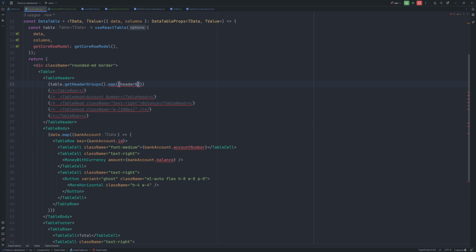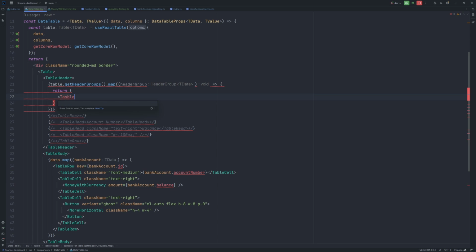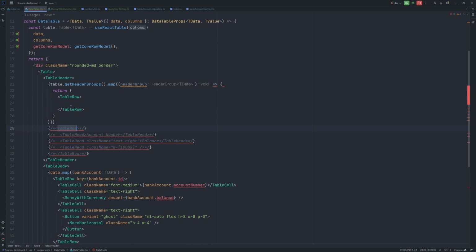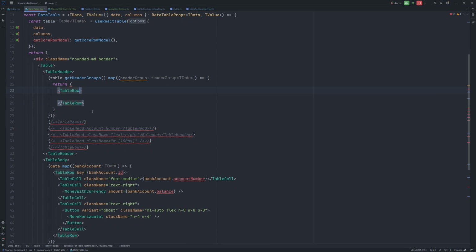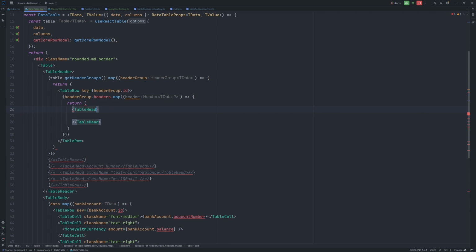So it will be headerGroup. We can say return. We need a table row, similarly as we had previously. Since we are mapping, we need to provide a key. So the key will be headerGroup.id. And inside of a table row, we need table heads. So let's go headerGroup.headers.map, header, one more return, let's say table head. Again, we will need a key, so it will be header.id.